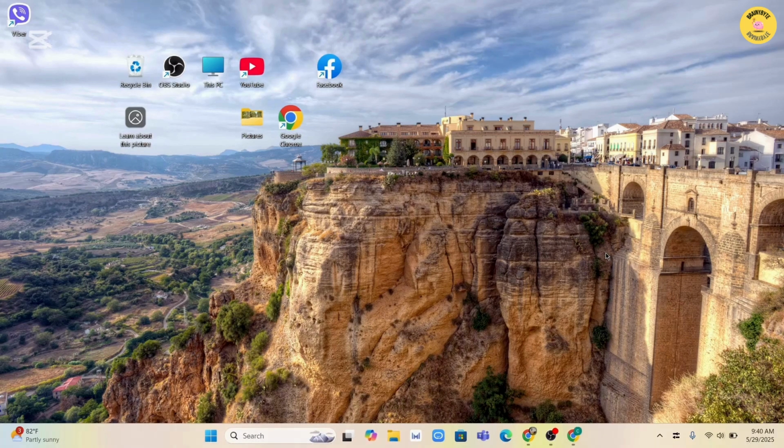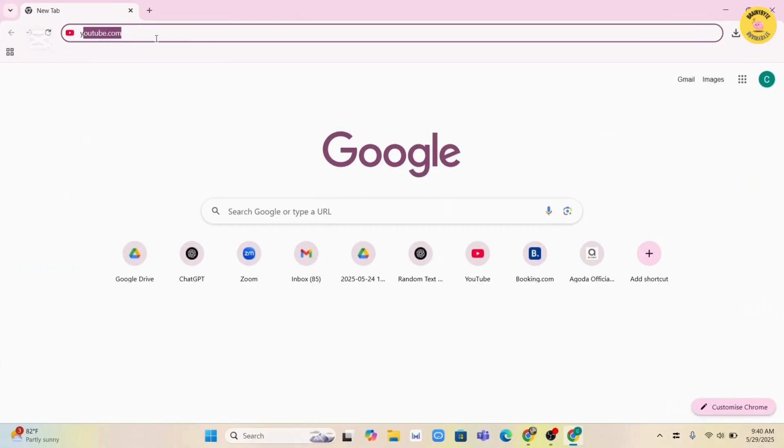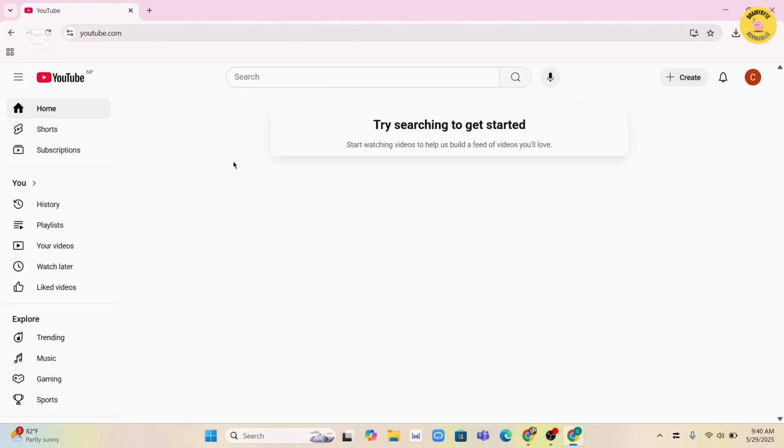So let's get started. In this process, at first you have to open YouTube on your browser. Search for youtube.com over here. After you open YouTube with your account, you'll have to just click on the option Create just at the top right corner. From here, click on Upload video.